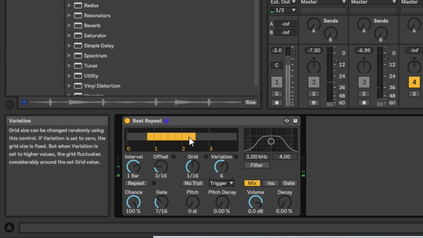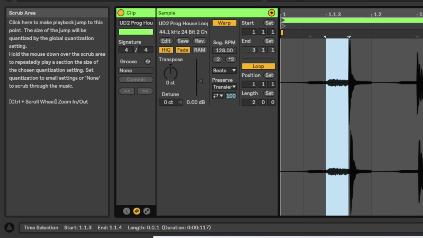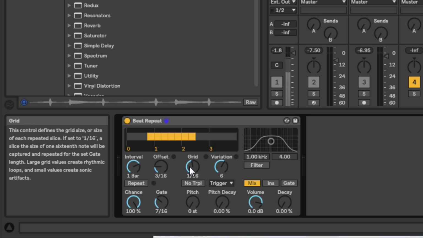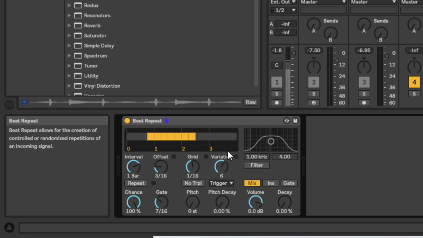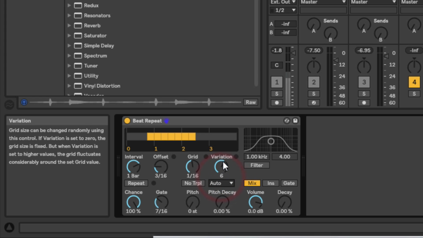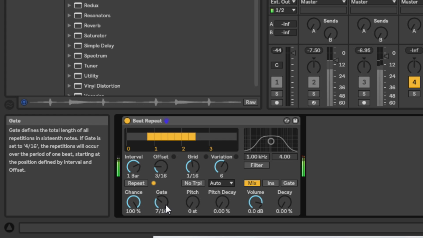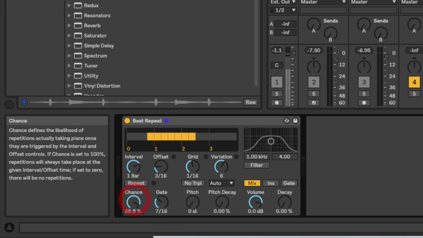So you can hear that every time the plugin is repeating, giving us repetitions on this little snippet of sample, the grid size is changing, but it's still a little bit static for me. So I'm going to come down to the trigger mode and set it to auto, which is going to vary the variation a little bit. Okay, that's a little bit more interesting still. And then chance, we're going to leave it at 100% because I want every repeat to be repeated.